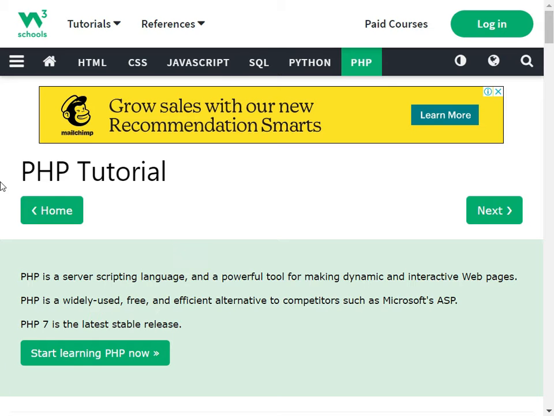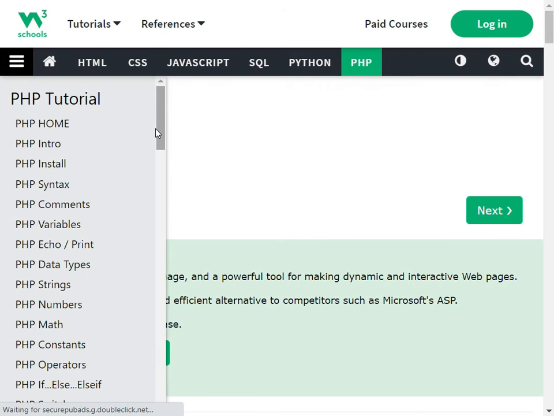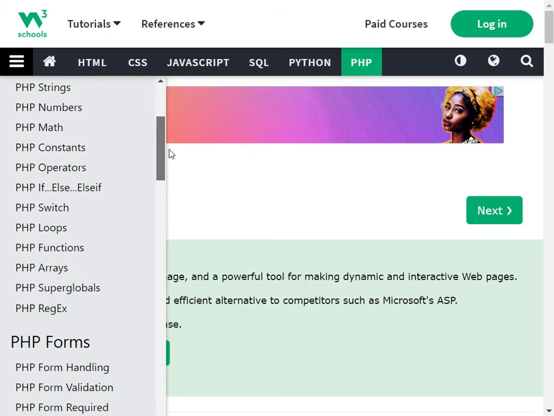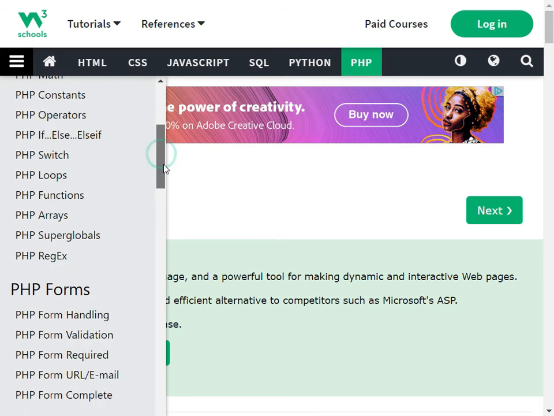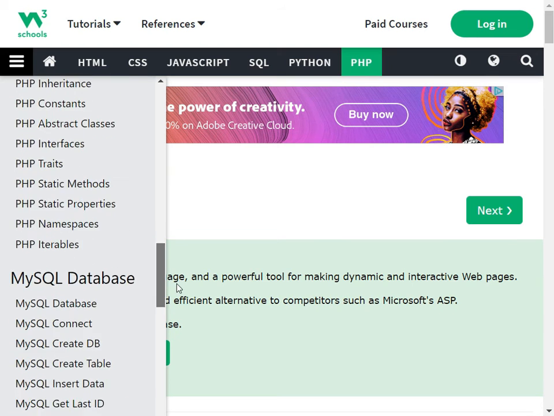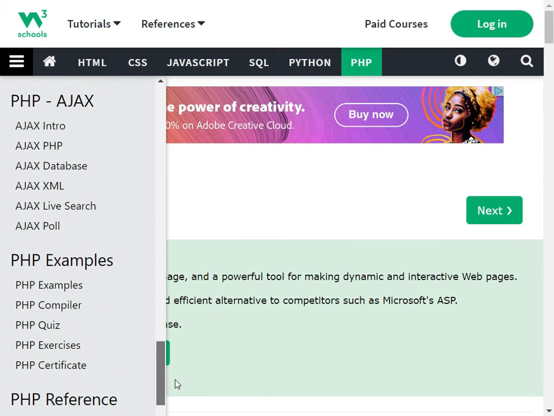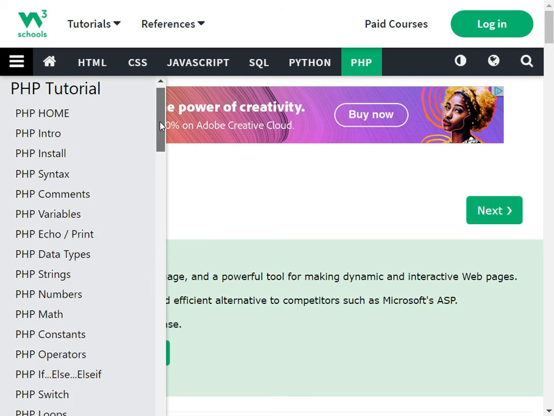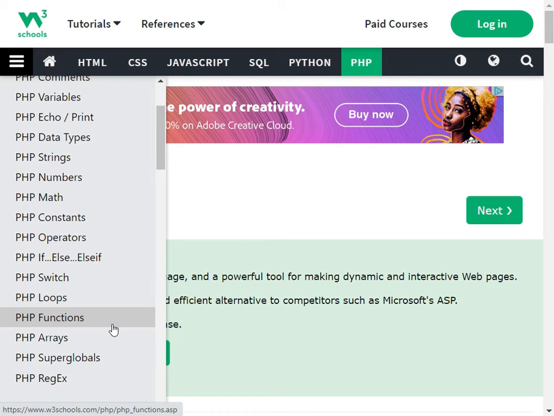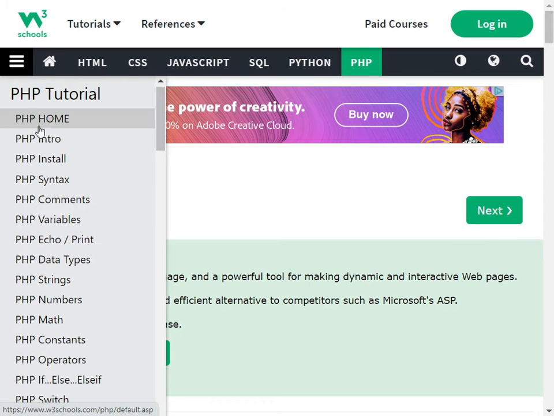Yours will probably be a little bit different. I would imagine you'll be able to see a menu system down the left hand side, but because I've got quite a small monitor here, they've done it like this. There's a huge amount of titles or instructions along here that we could learn, but we're certainly not going to be learning all of that. There's a lot in there that I don't understand either, but we will be learning most of these first ones, and we'll be starting with the PHP home.